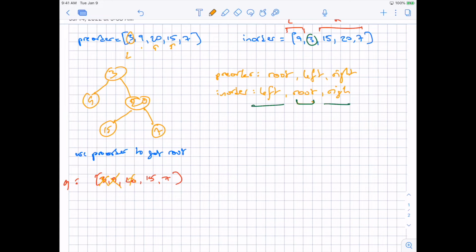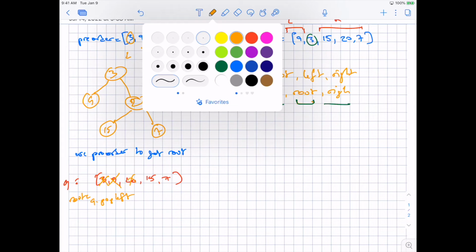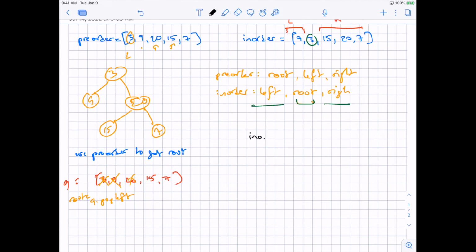Okay, and then once we get the root, so let's say we do q pop left to get the root. Of course, this is the root value. Then we can just take the inorder and get the index. So when we pop 3, we would want to get the index of 3. So here it's 1. So we get the index of 3. So root value. That will give us the root index, right?